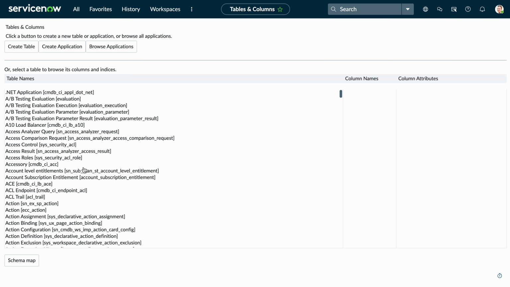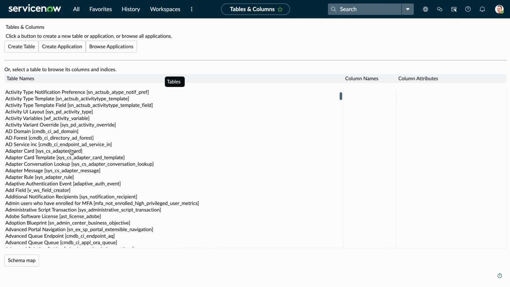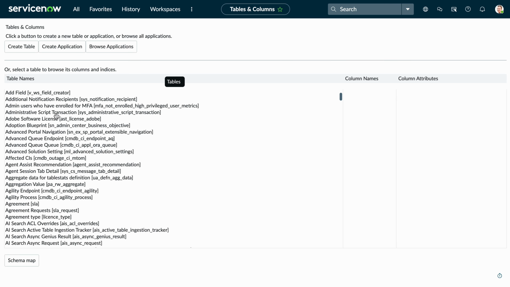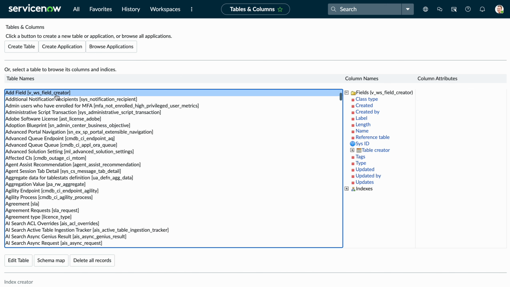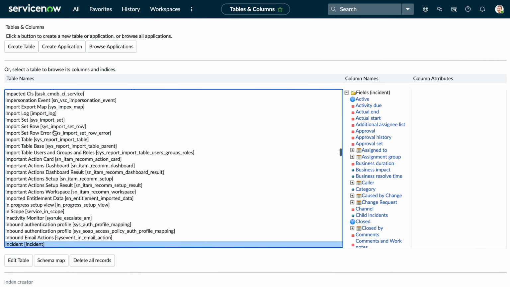Now in this view, first of all, it shows all the tables, so it can be very daunting. There is a little bit of a trick. If you select any table or any record here, and then search for the table you're looking for, we're going to go for incident at this moment in time. If I just type in INC very quickly, it will take me to the incident. So when you highlight a table, you can click on the schema map.